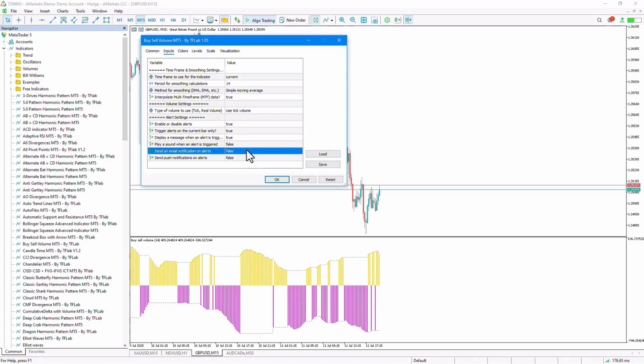By enabling this option, if it is set to true and the signal is generated, a message will be sent to our email. Just keep in mind that if this option is set to true, you must have completed the email settings in the tools section under options. And the last option is related to sending alerts via notification to your mobile phone.